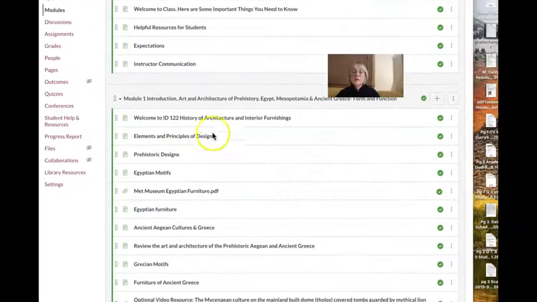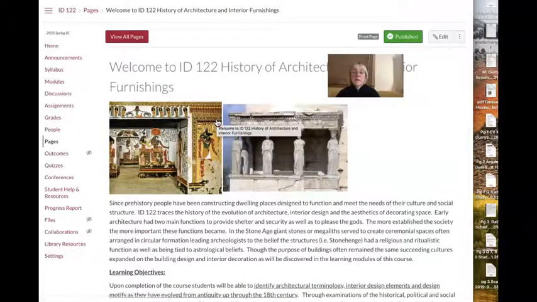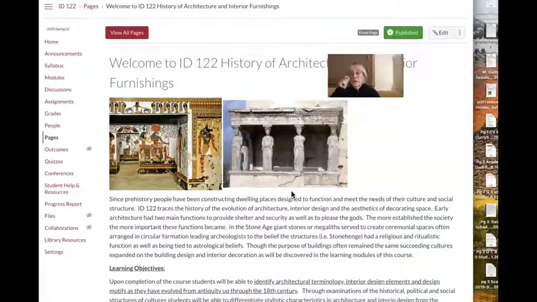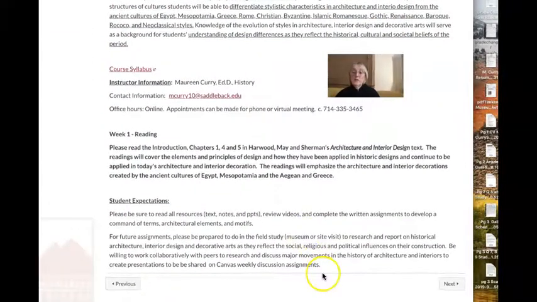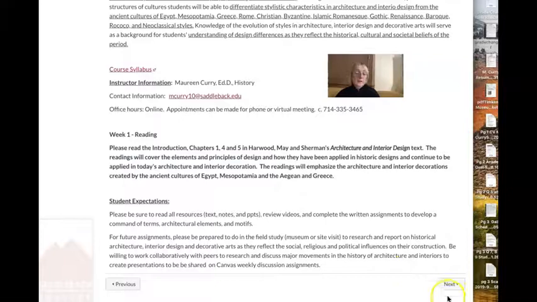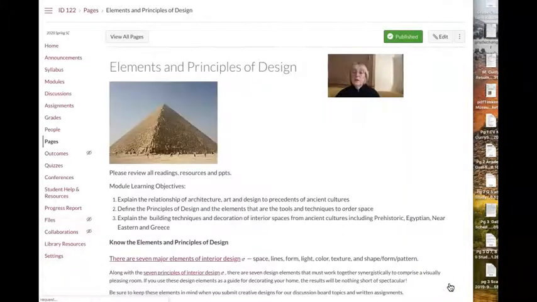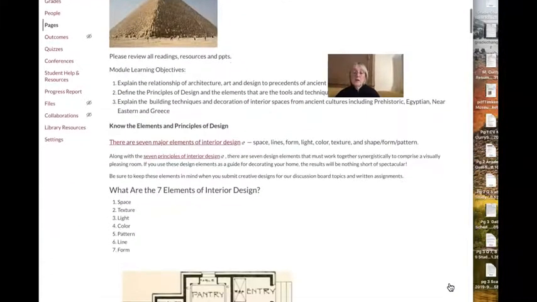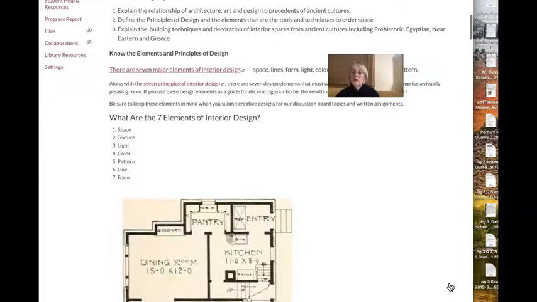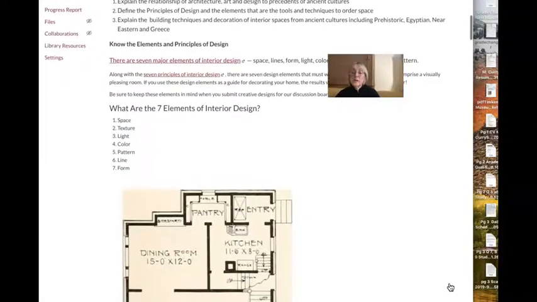Okay, Maureen Curry back again. I'm going to click on Module 1, and you'll have an introductory page there, and you'll see we're going to start with ancient, actually cave art at Stonehenge, really ancient art and architecture. And we'll go on to the Egyptians and the Greeks. The learning objectives are described there. For the readings, you're to read the introduction and chapters 1, 4, and 5 in the textbook by Harwood. And then we will cover the elements and principles of design early on, because they are the major building blocks of every design. So line, space, texture, light, color, pattern.